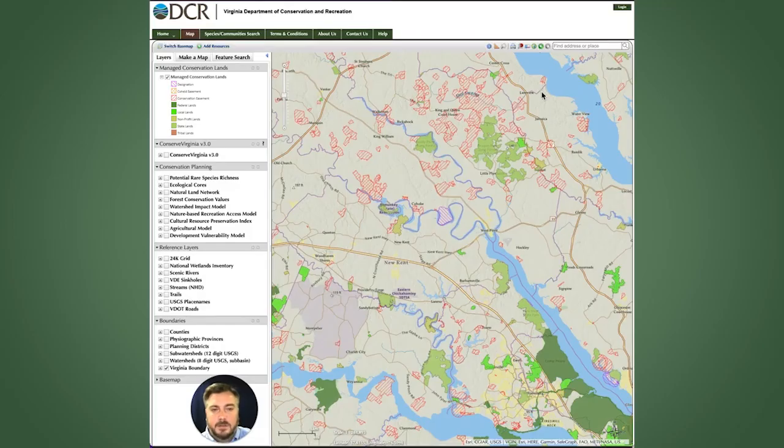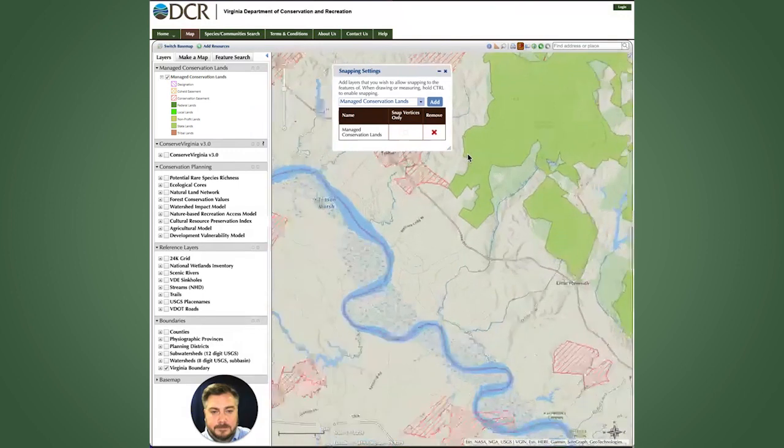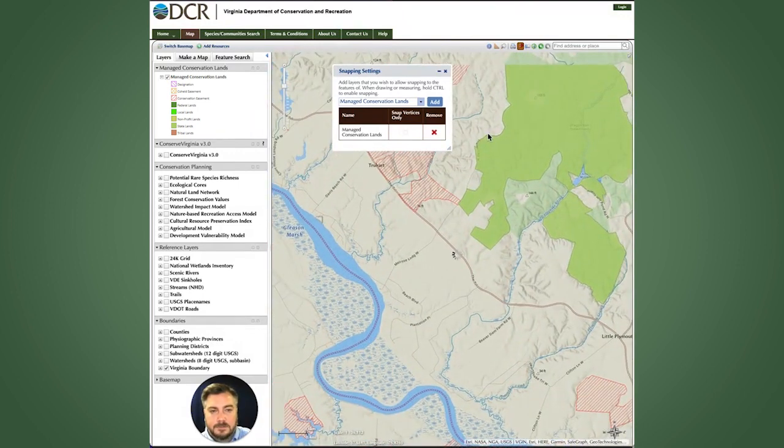The next tool I'm going to demonstrate is the snapping tool, which is the magnet icon. Snapping allows you to precisely draw along the boundary of a layer that you've selected. So in this case, I'll select Manage Conservation Lands, and I will add that. Let's zoom in a little bit so we can see this tool work.